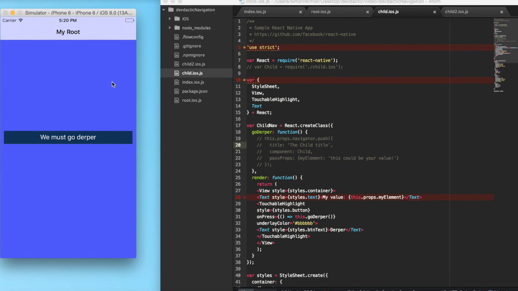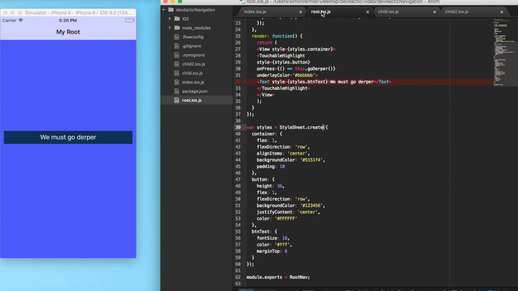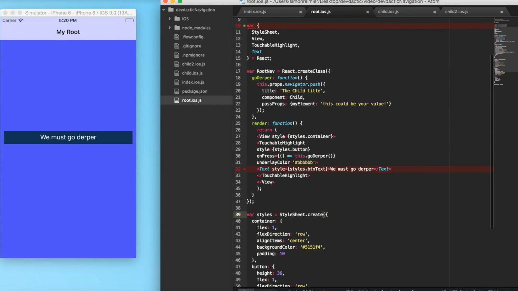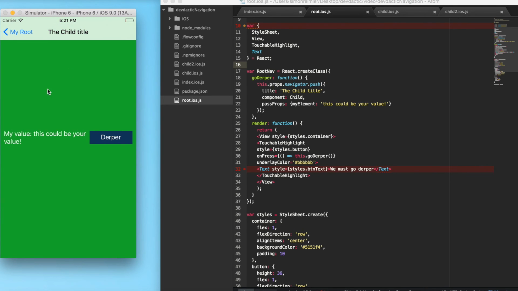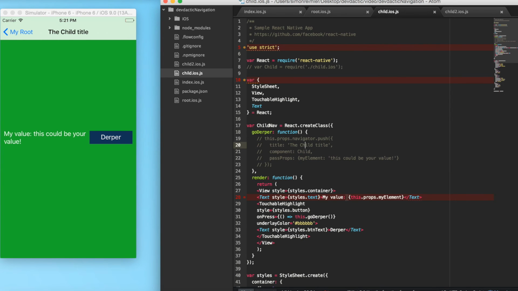So right now we are inside the navigator and inside our root view. We press go derpa and we should hopefully see our new state. Yes. So the child title is the title we passed. The component we see is the one we passed. And also we had this optional element, which is my element. And the text, this could be your value. And that's exactly what we've displayed inside our view.